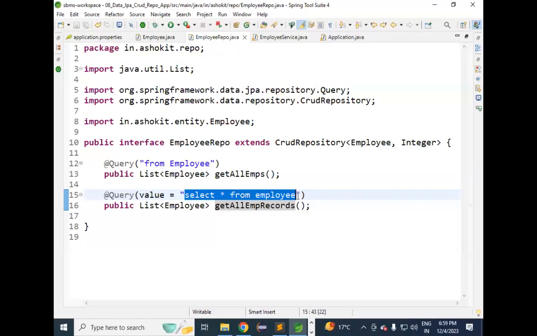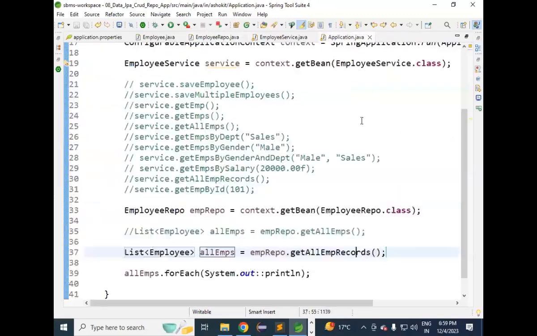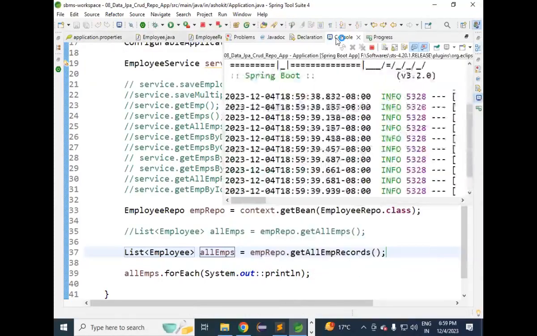So what do I need to tell JPA now? Boss, this is already a SQL. You directly execute it. You don't need to do any conversion. So how to inform JPA that it is already a SQL query? Native query is equal to true. When this option is not available, it will treat it as a HQL and convert to SQL. When this option is available, it will treat it as a SQL directly. Conversion will not happen. Call this method, run as boot application. Now you check it.